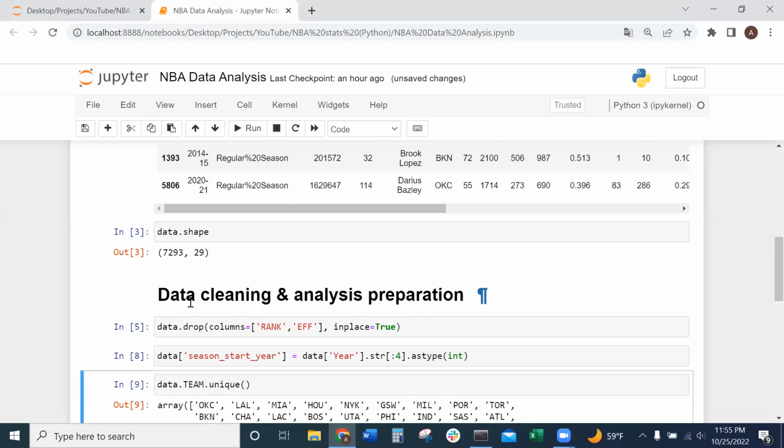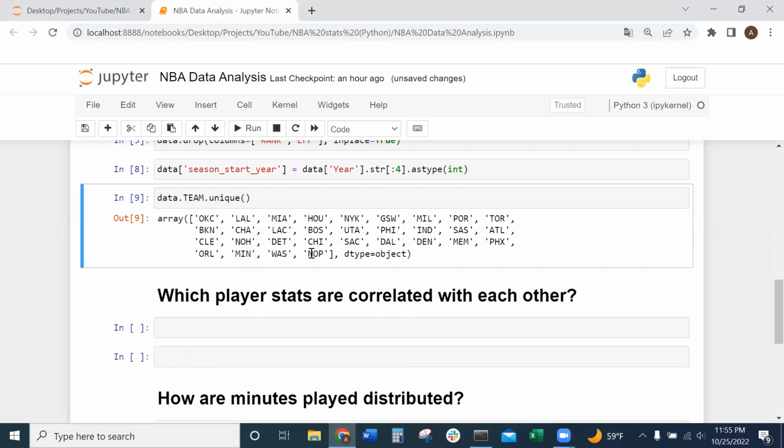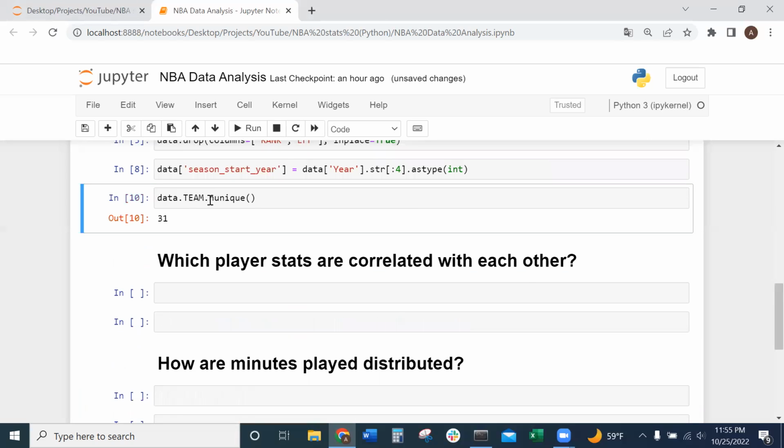Use that unique. And yeah, so New Orleans Pelicans, and here we have New Orleans Hornets. So there should be 30 NBA franchises. I think in this list, we're going to have 31. Yeah. So let's go ahead and standardize that.